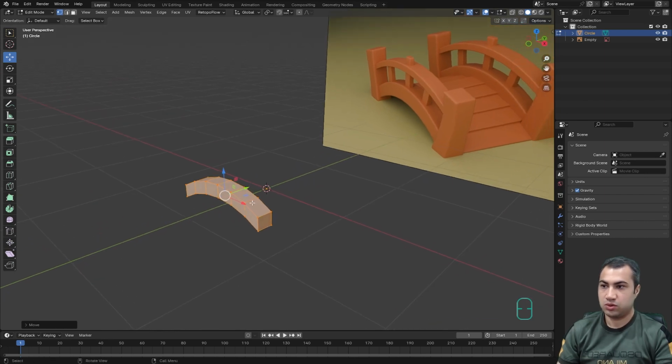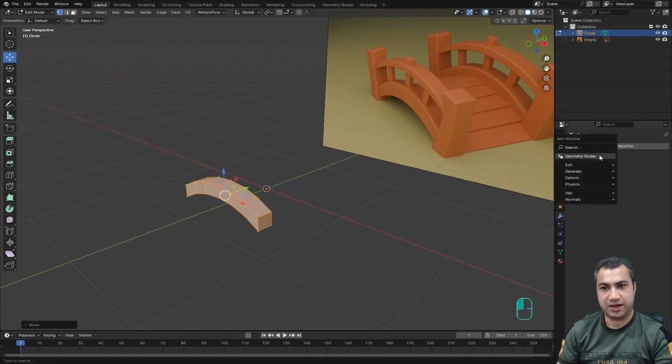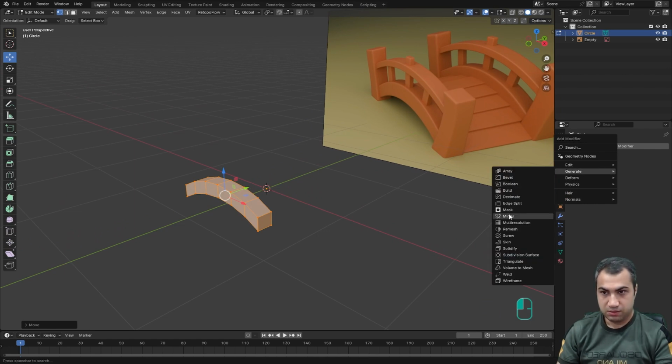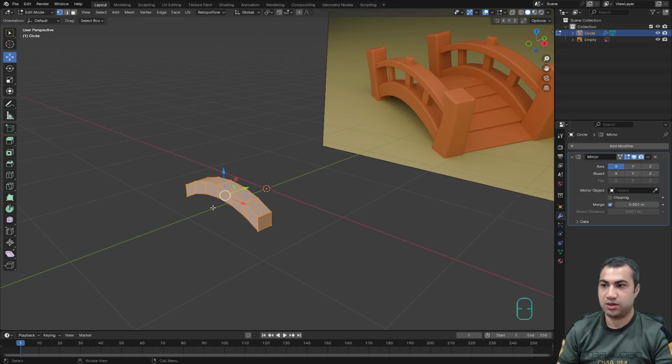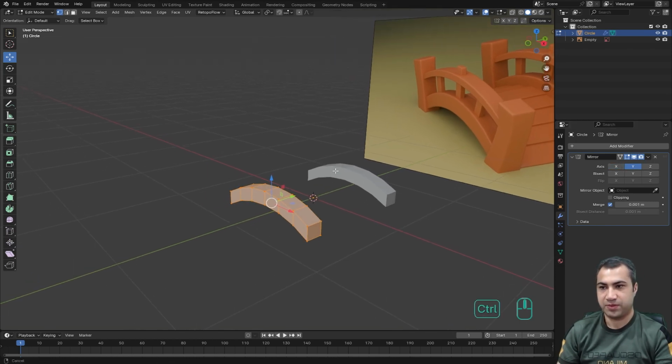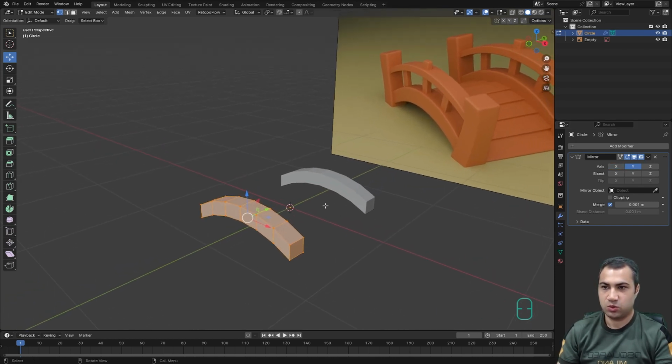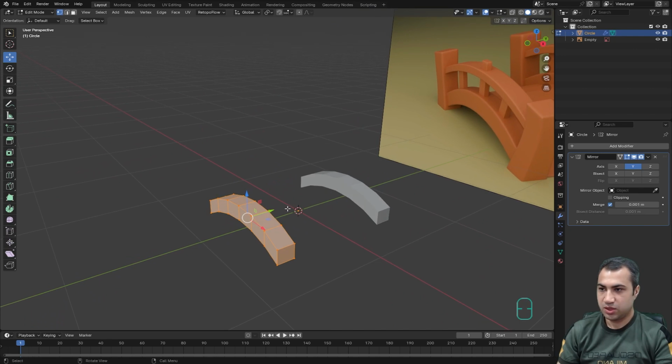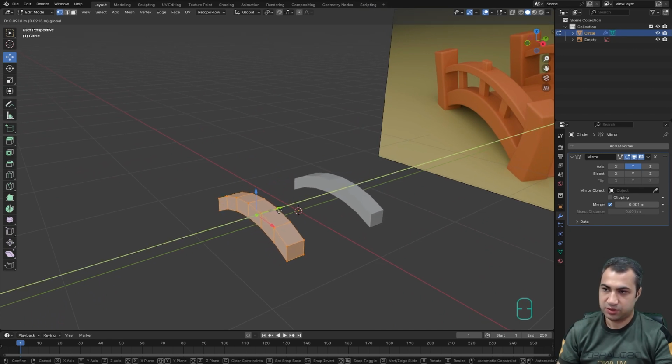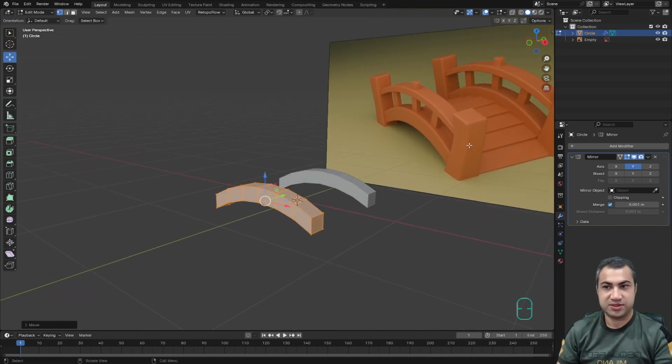And I want to mirror my object, so I go to the modifier, add, generate, mirror, and I want to mirror it along the Y, so I press on Y and deactivate the X. And this is exactly what I want. But I am moving it backward a little. And now I want to model this column.